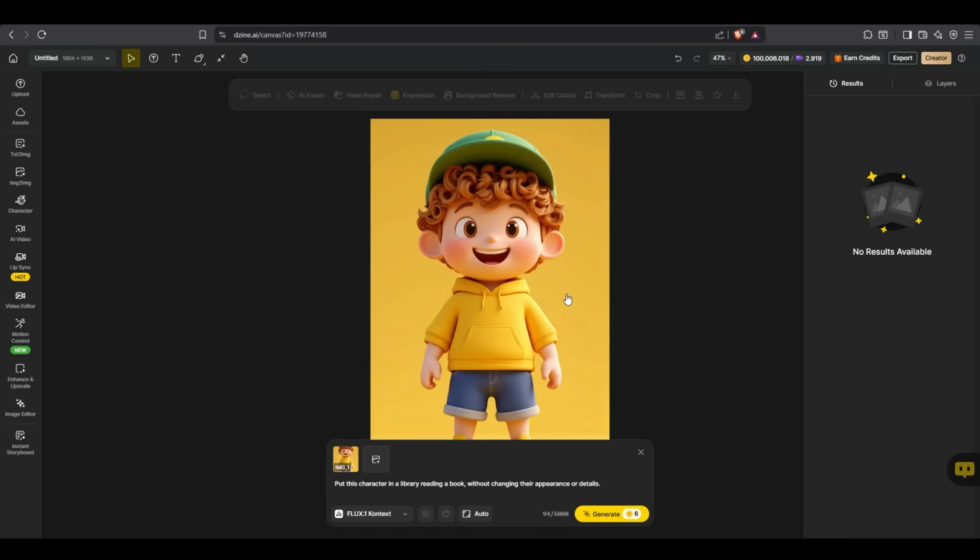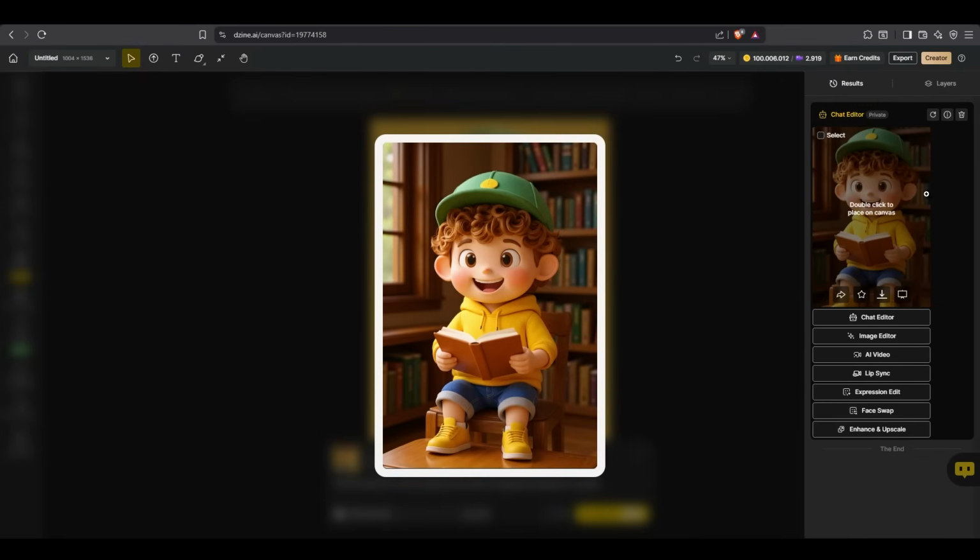We have the example of this character and we want to put this character in a library reading a book without changing their appearance. Again, choose the model. We just hit generate and here we are. 10 seconds later, we have our character reading a book in a library. Perfect for consistency over multiple scenes.